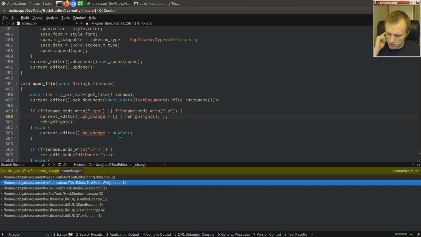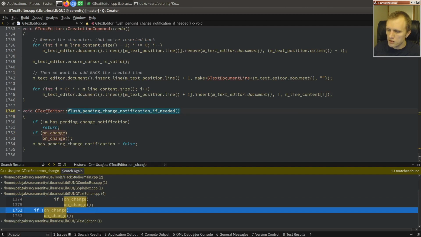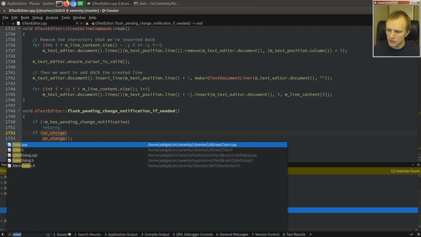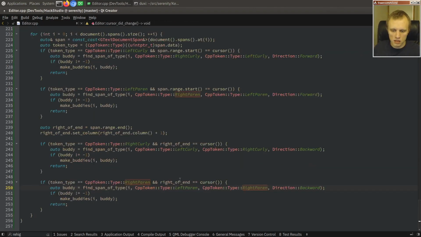When is onChange dispatched? onChange is an asynchronous thing that gtext editor will send out, because it will coalesce multiple on-change notifications so that you don't spam the client with them. So when we get on-change, we probably already sent out the cursor update notification. So I think if we re-highlight, we're going to have to reevaluate if we are next to a curly or paren.